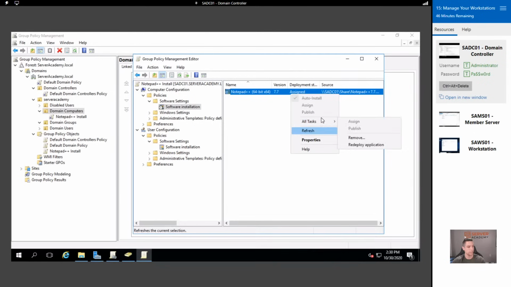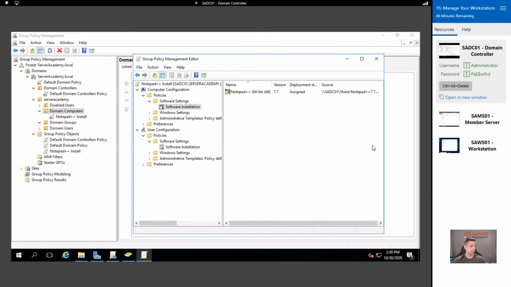We can also right click, and we can remove the application by saying all tasks, and we can say remove. All right, so now we have this software which should get installed on all of our computers.